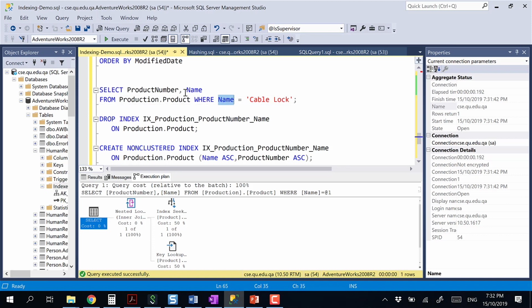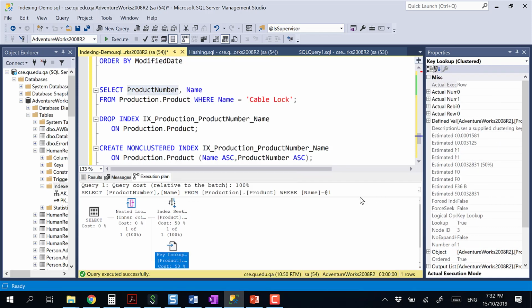So what I'm doing here, I am querying based on the name, and then I am returning two things. I'm returning the product number and the name. The name will come from the index because I already indexed based on the name. But the product number, where will the product number come from? From the data file. So basically you can see here, to answer this query, I am doing two things.